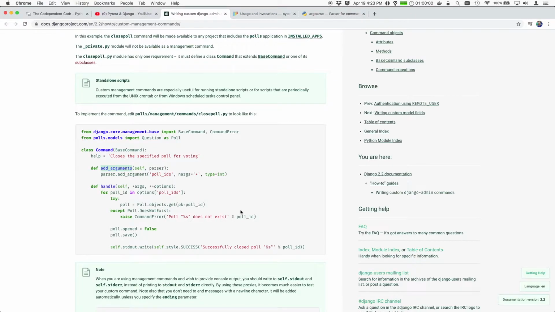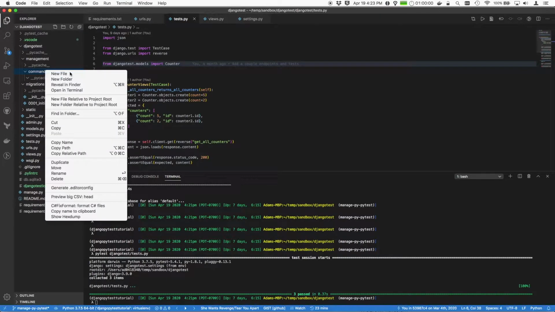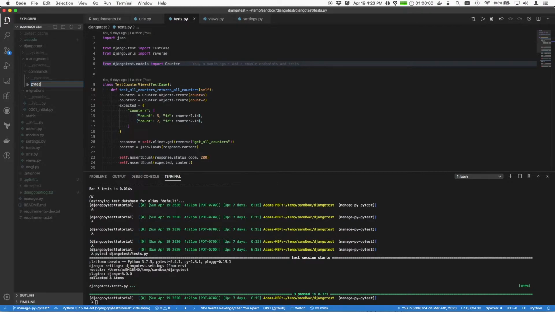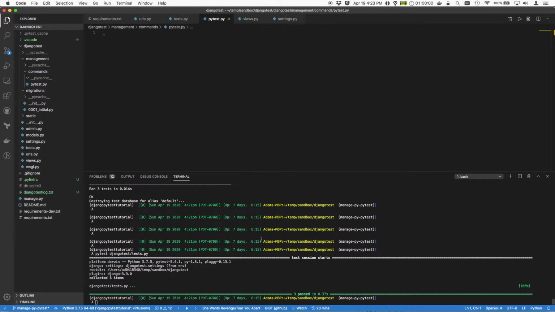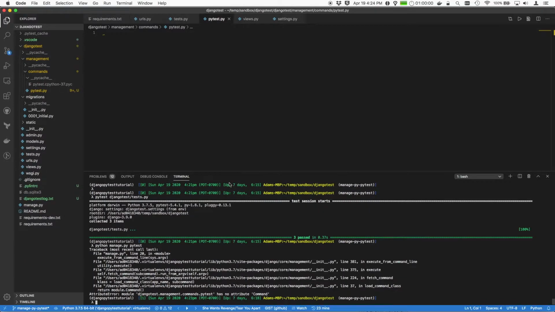So as an example, let's start off by creating a simple custom management command. You can see I already have my management directory here and a commands directory. Inside there, I'm going to create a new file, and I'm going to call mine pytest because I want to get to the point where I can go Python manage.py pytest. Currently that doesn't work because there's nothing in this file right now, so we have to fill it out, but we'll get there.